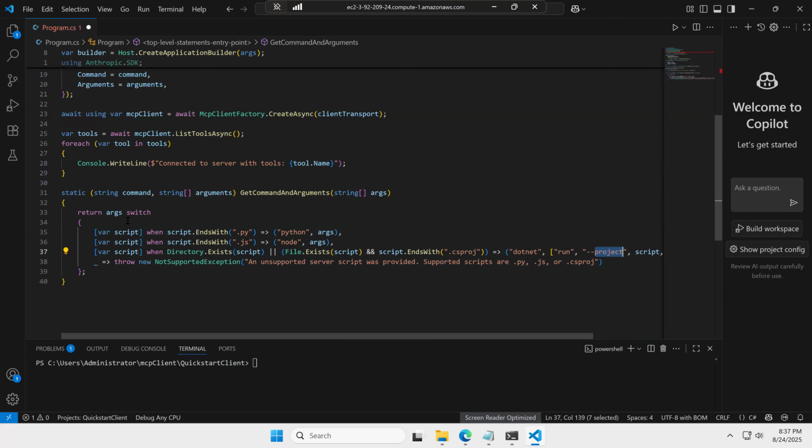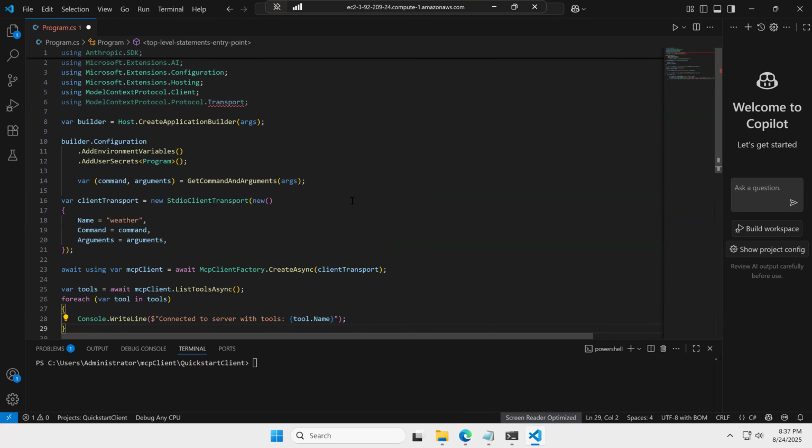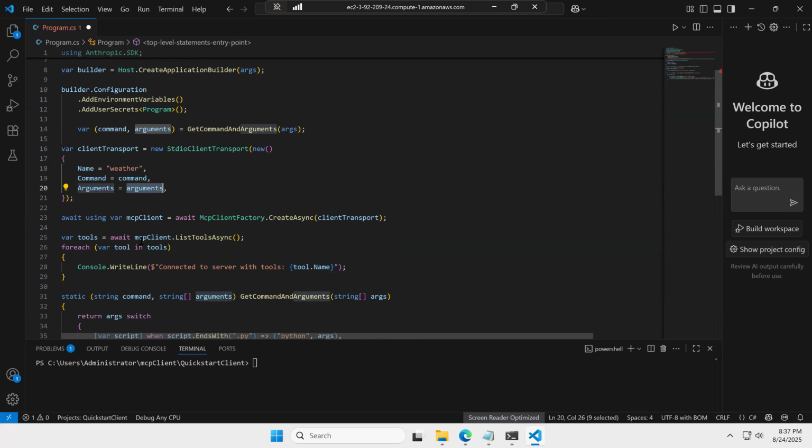But all that we are doing in this particular function is creating that particular argument, that particular command to run our server. Okay, that's what we are trying to do over here. And then we are passing this to our stdio client transport object, which is a client transport. This is the name of the server. This is the command to run the server. These are the arguments. So that's what we are doing.